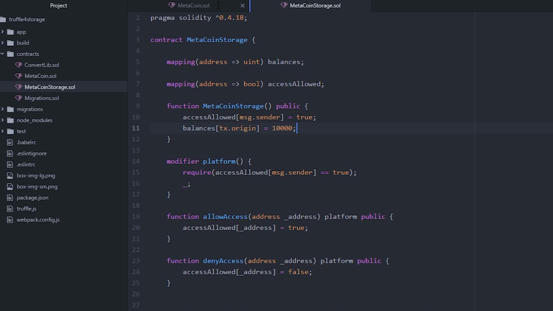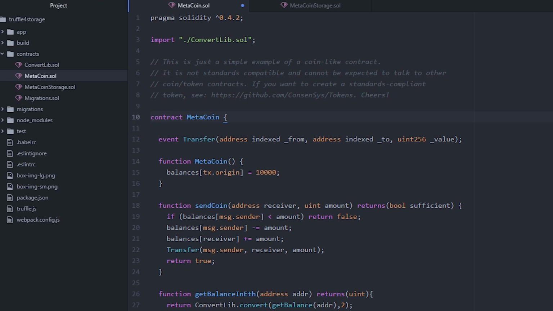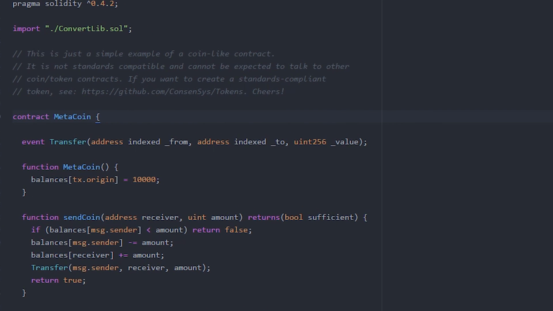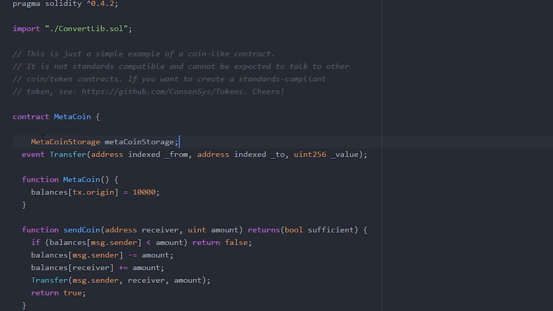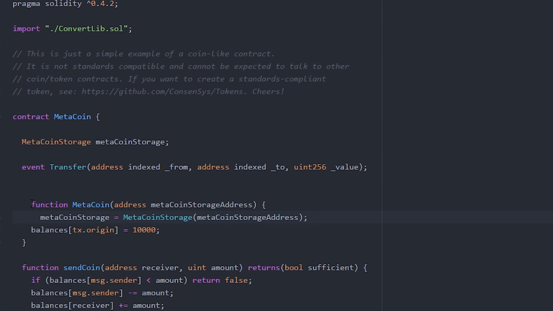Let me save this first, and now let's change the MetaCoin example to use this MetaCoin storage instead of the balances mapping. First, I remove the balances mapping, and then obviously we want to add a MetaCoin storage instance here. In our constructor, we are going to set the MetaCoin storage contract address right once this MetaCoin contract is created. So we create this MetaCoin contract, we give it the MetaCoin storage address, and in the constructor, we set this MetaCoin storage instance.